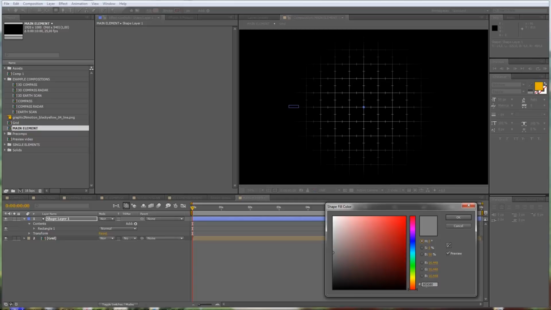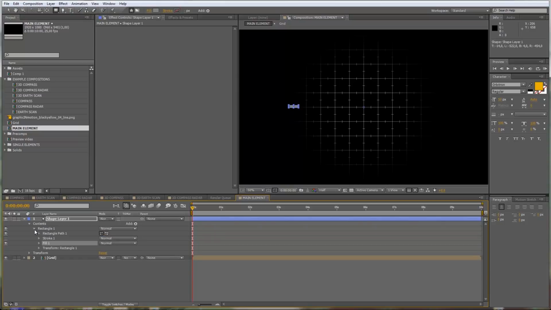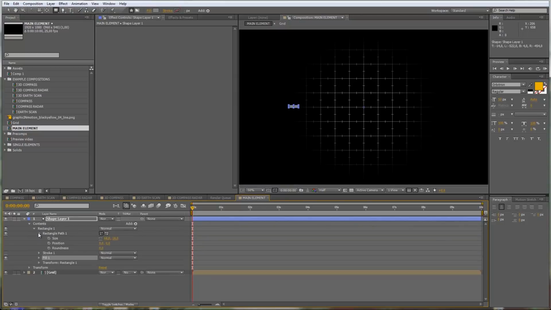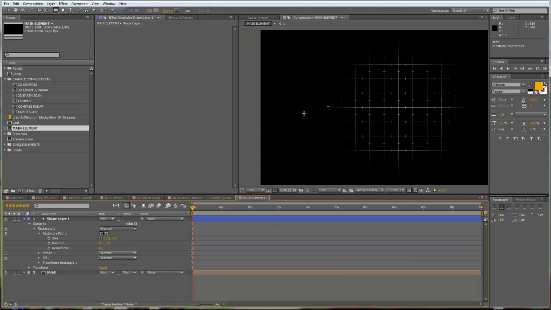So let's say this 808080 is quite good. So I press OK, and now I just want to go to my content and change the size of the rectangle. So I want to go to the rectangle path, and I really want this to be small, so let's say 10 times 2 or something like this. Now you see it's very small. In fact, let's make it about 5 size, and 18.9 should be alright.